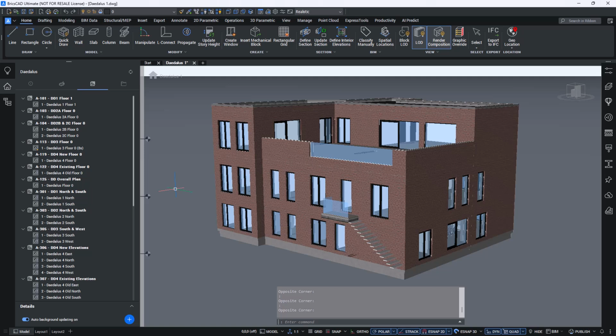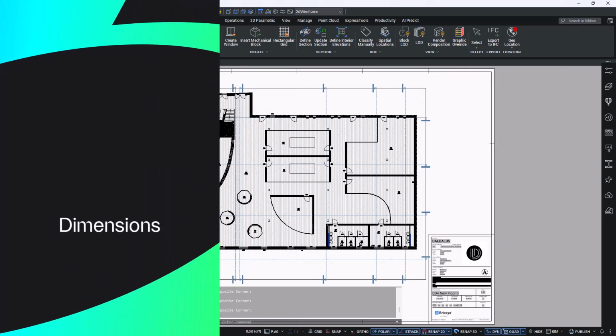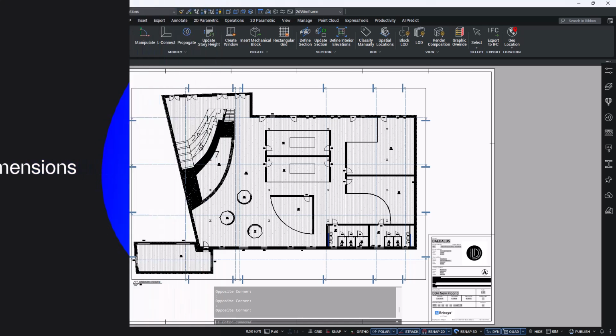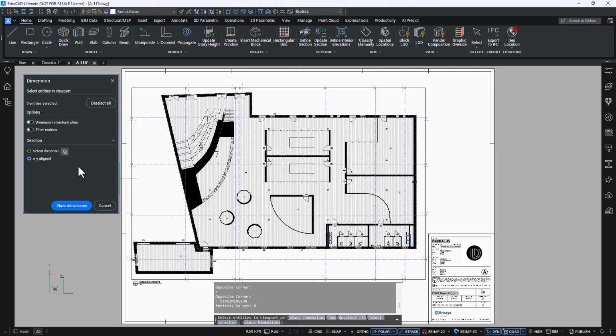In this video, you'll learn how to annotate your BIM drawings. Open a floor plan view. To dimension the selected entities in a viewport semi-automatically, launch the BIMDIMENSION command. Please note that this command is only available in paper space.